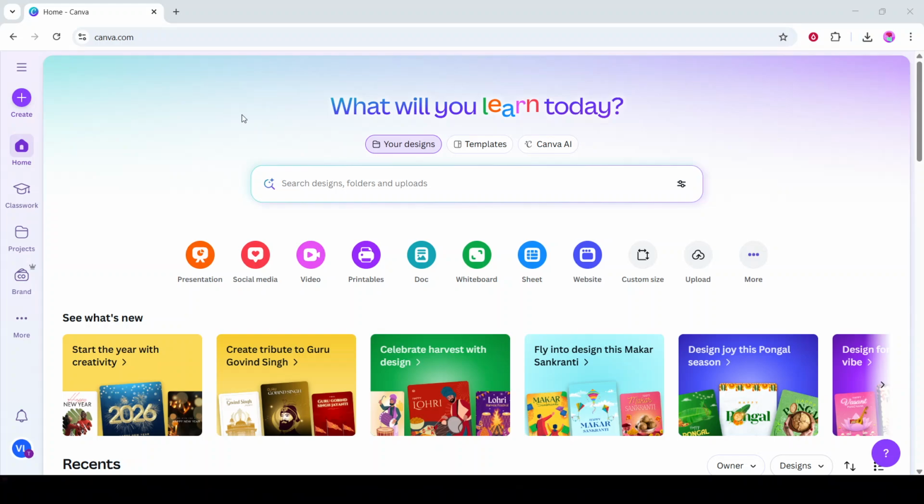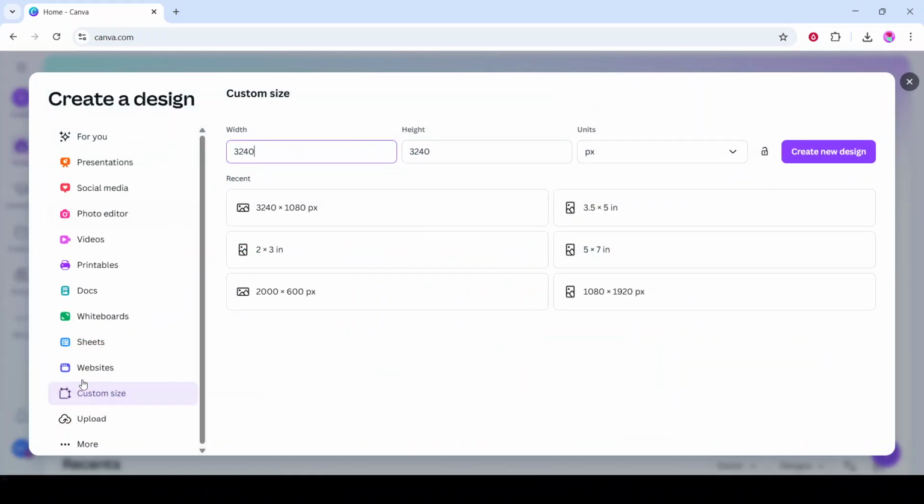In today's video, I'm going to teach you how to split images for Instagram grid in Canva. We'll start right in Canva. Open the app or website and create a new design with custom dimensions that match the grid you want.